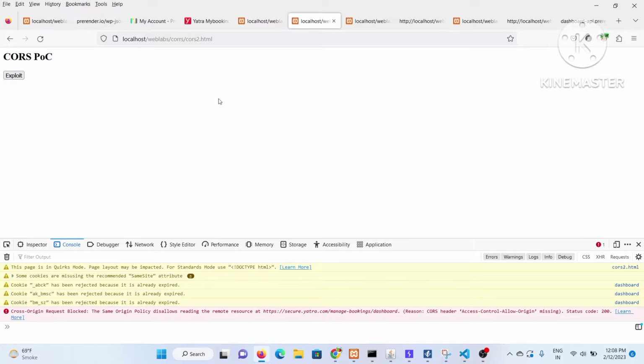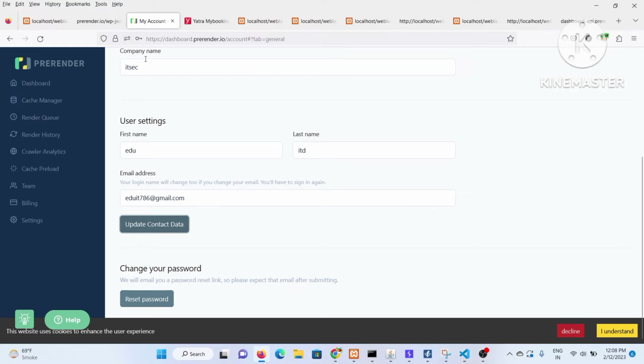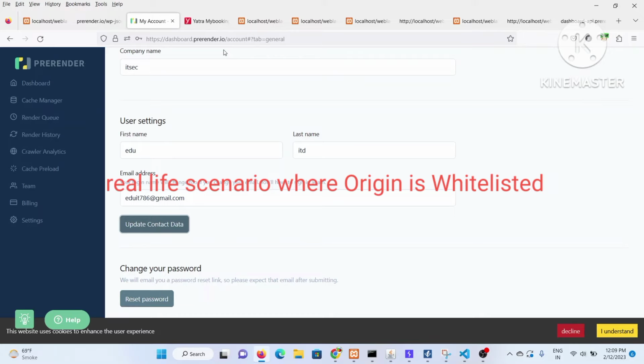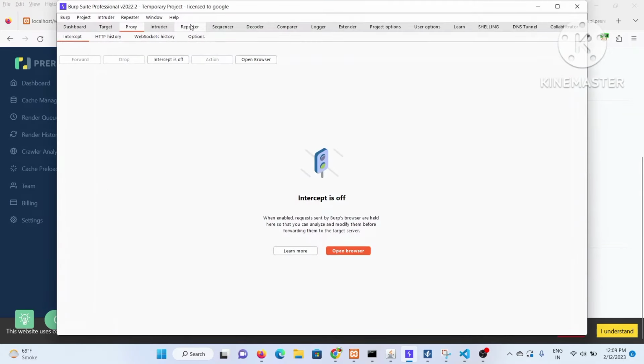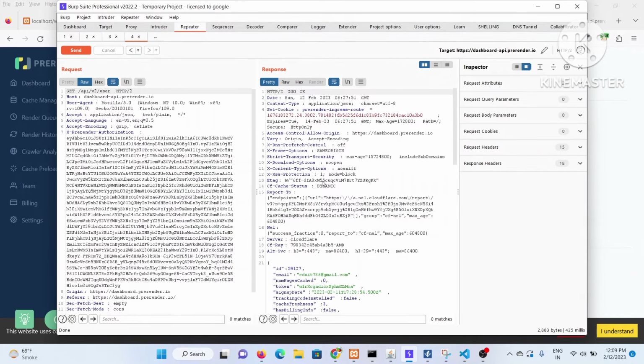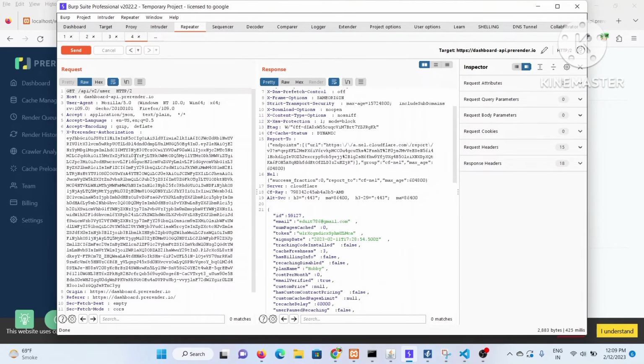I don't know the functionality of the pre-render.io, but I'll be showing you the dashboard level page, and there is an API which gives the user details. It includes the email ID, account number, all the sensitive details, whatever you can think of for a user. I'm just showing you right before you.